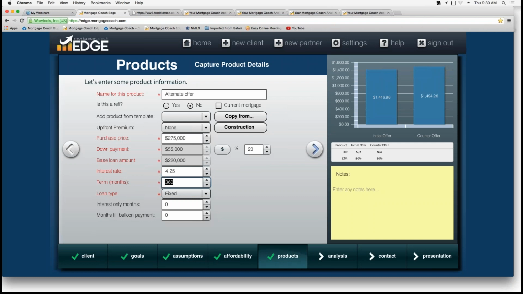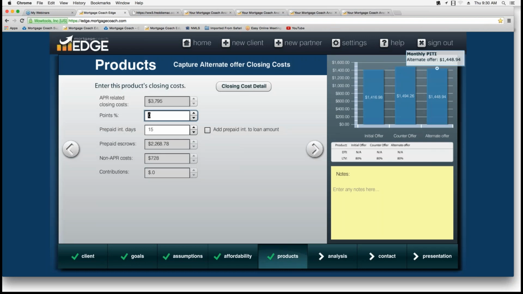So once you increase that interest rate, advance the screen, now you have your 3 products in the upper right-hand corner. So even with that higher interest rate, same loan amount as the initial offer, but a little higher payment, it's still less than that counter offer.